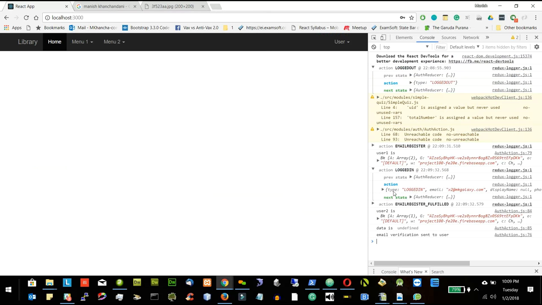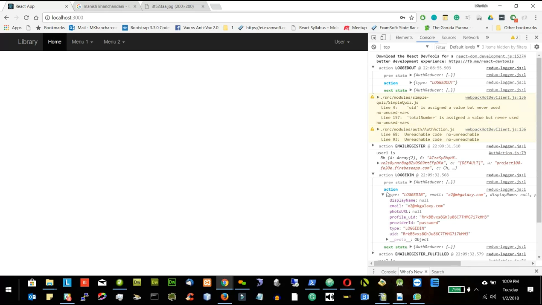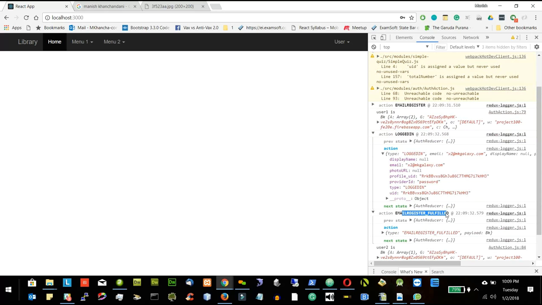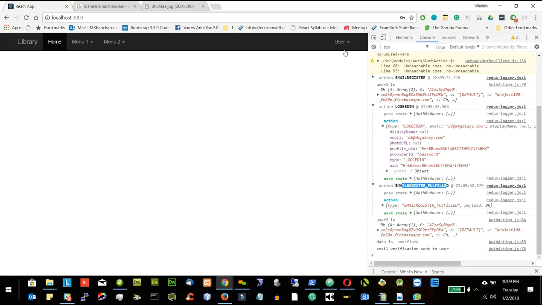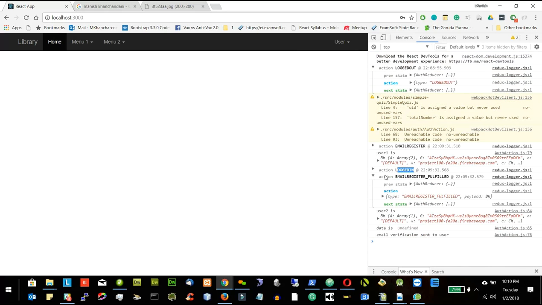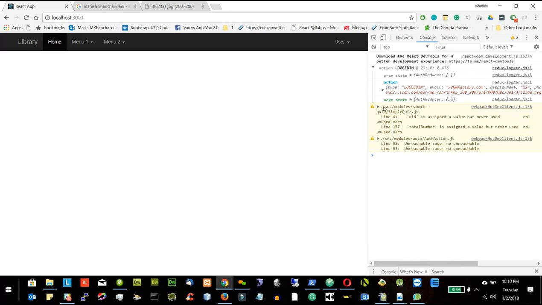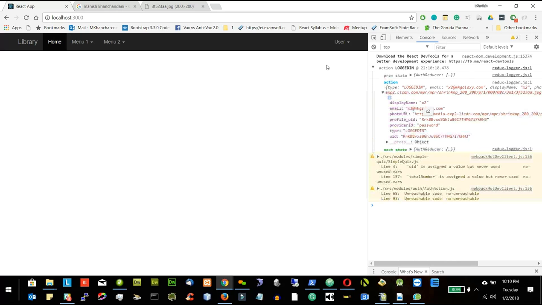And since logged in is called before email register fulfilled, I'm not getting it actually. I'm not getting this name because email register fulfilled is called after logged in. Logged in needs the information. If I refresh now, it will come. But we are getting this problem. So now if I refresh, I'm getting the value, but not when I do email registration. Let's see how to fix that one.